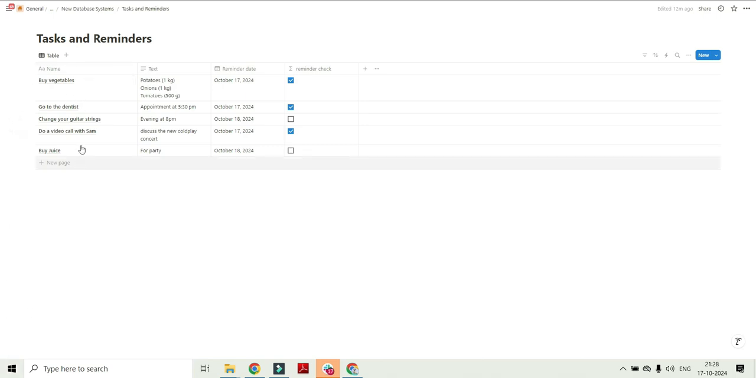So here I've listed down a few tasks. As you can see, there's the name of the task, there's any description or important notes that I need for the task. There's the reminder date as to when I want to be reminded regarding this task. This could be a deadline date or any kind of thing. And this is a simple formula that I have made in Notion.